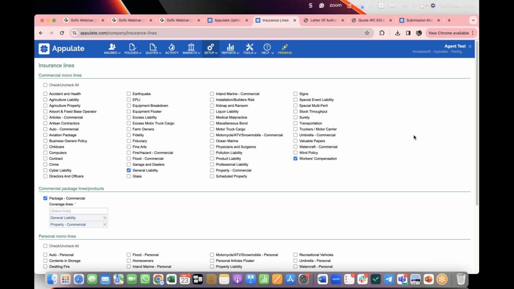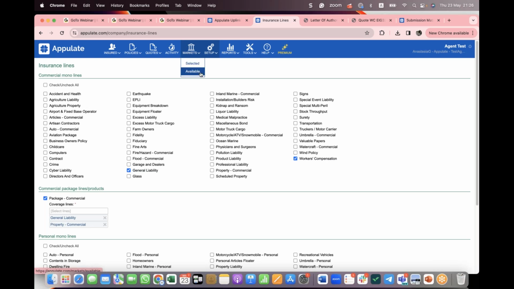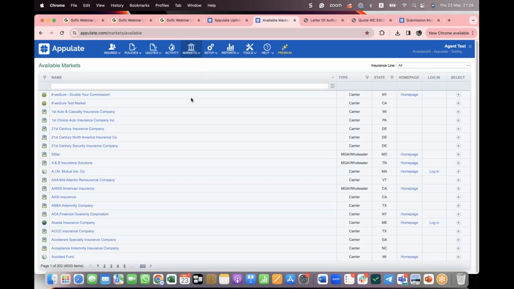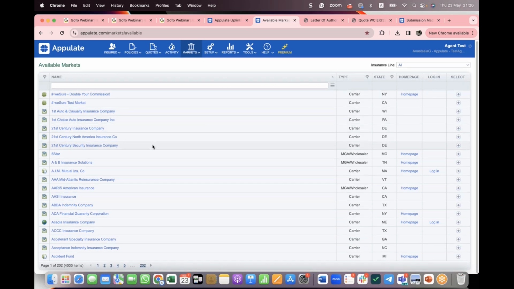Another question goes from James. Do we add all the markets we are directly appointed with? Yes, that's a great question. We can add markets we are directly appointed with through the markets section here. To the left of the setup button, you can see we have a markets button with 2 pages listed. So we have available markets. Let me cover that for you. Available markets are markets that are available with the system. We have a great list of markets here, about 4,000 of them. And you can select markets within this list by clicking the plus button here.